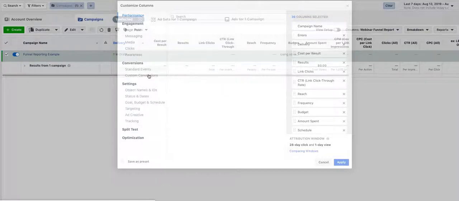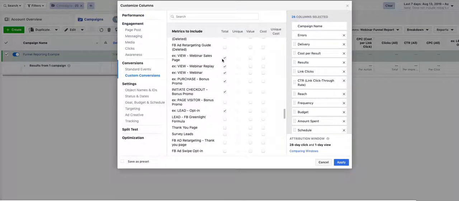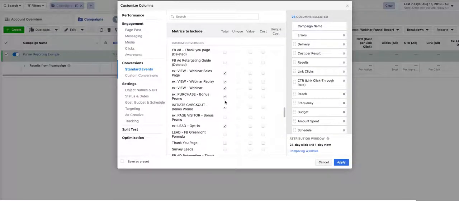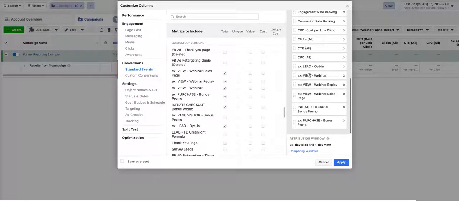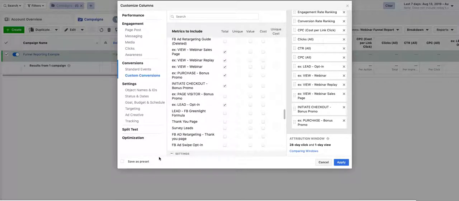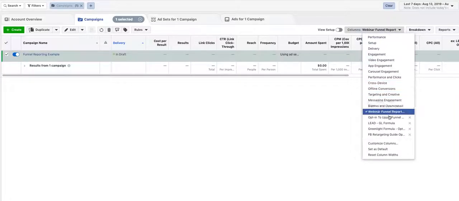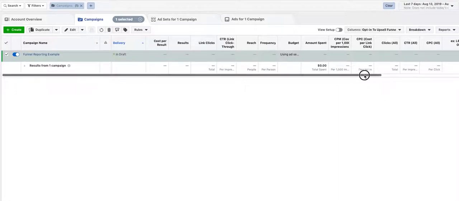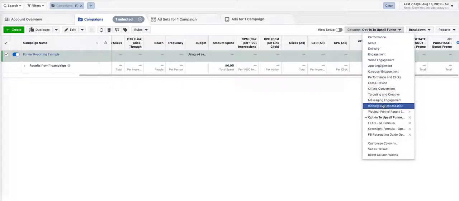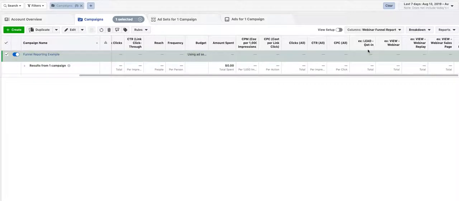And then because you built custom conversions, you can come down here to custom conversions and you can select everything you want to show up in your report. And you can see they show up at the bottom here, but then you can drag them in any order you want in order to make it the exact steps of your funnel. And then when you're done, you can either save it from that previous performance dropdown, or you can click right here, save as preset, and name it something. And that way, then you don't have to do this every time. It saves for you. So that's why now I have this webinar funnel report, and I have an opt-in to upsell funnel report, and I can quickly switch between the two, and it changes the reporting I see.